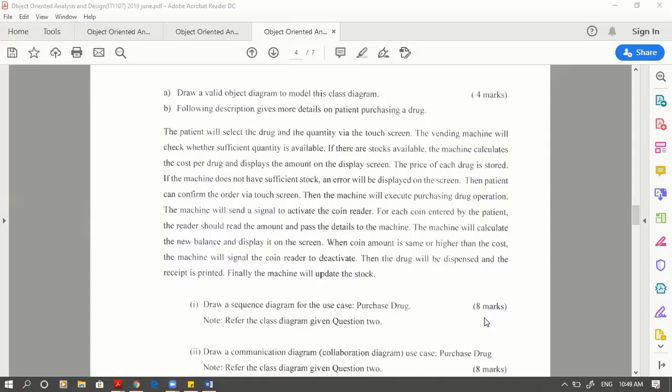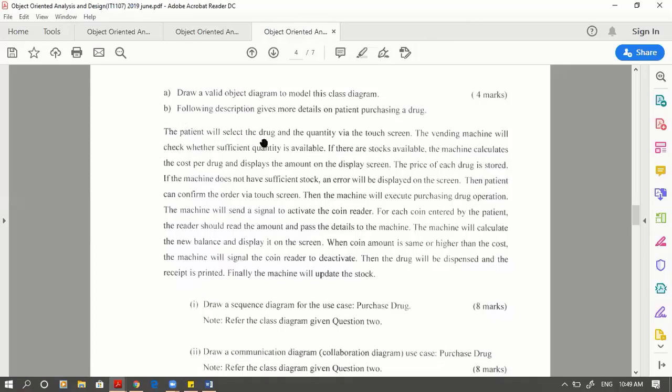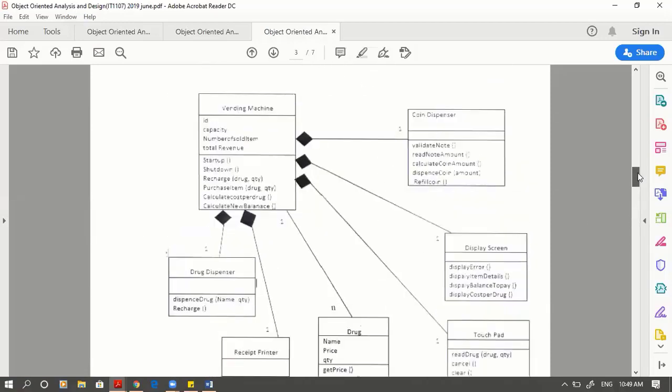So the object diagram won't change with the relationship. It only shows how many objects are created which are connected with each other. Okay. So we'll just go through the description first. It says the patient will select the drug and the quantity via touch screen. So first you need to identify the methods and all.